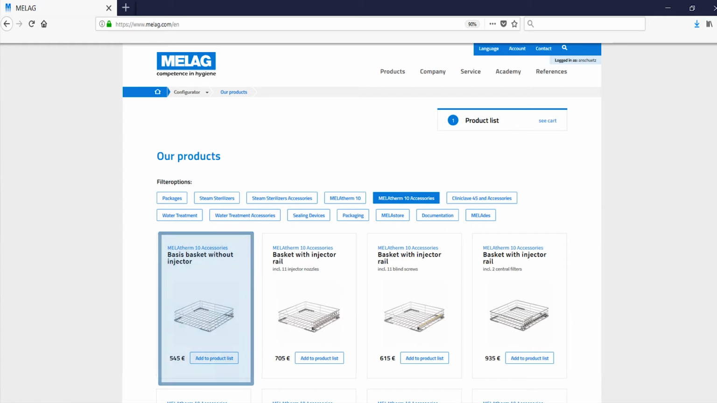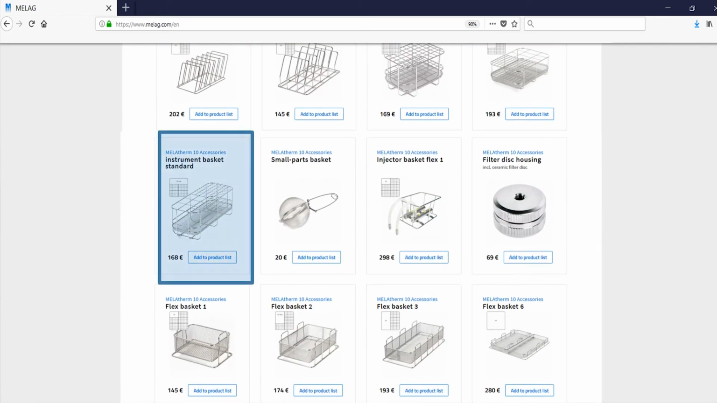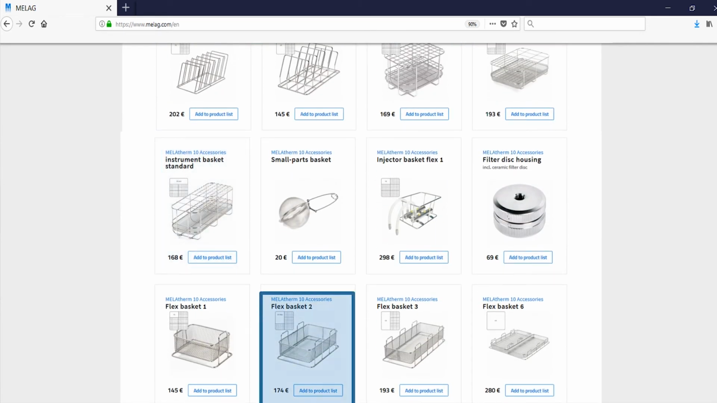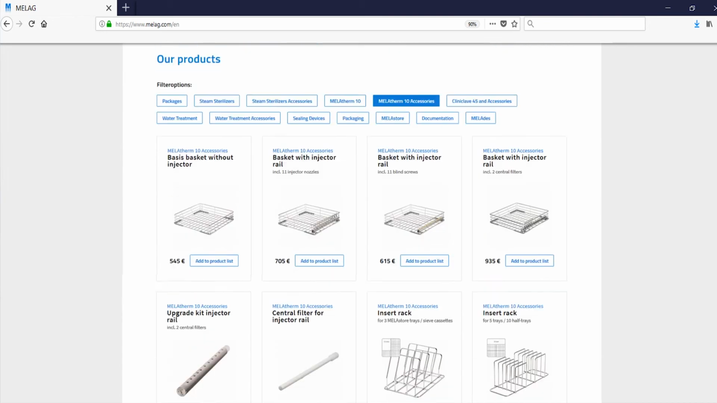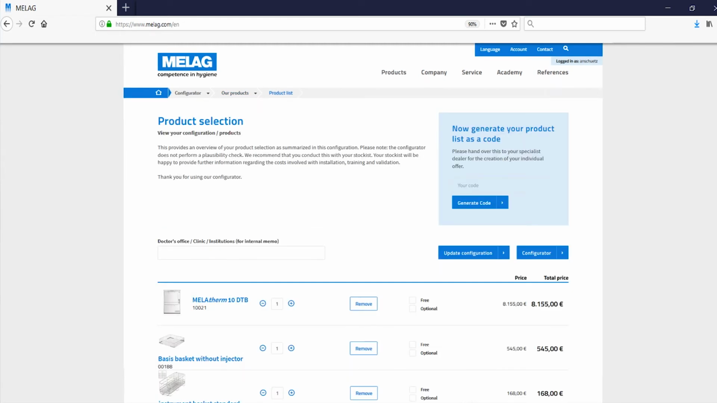So we'll start with a basis basket, here without injector rail, and then we will select an instrument basket and also 4 times the flask basket too. Once you have selected all the different accessories, you see on the top product list and the number of the different products you have on your list. Once you're finished, you click See List, and then we will be led to the product overview.